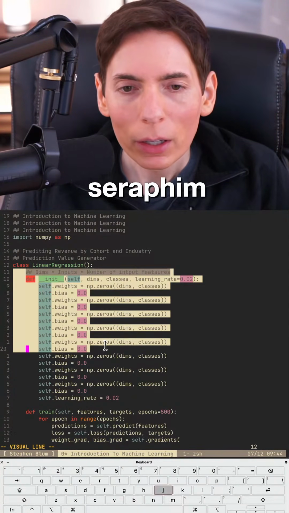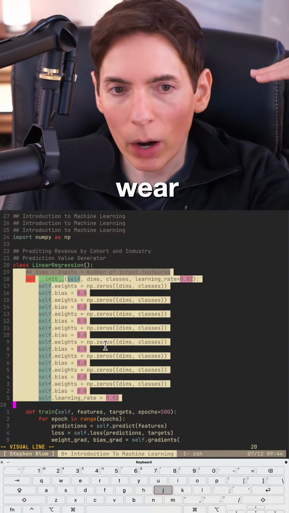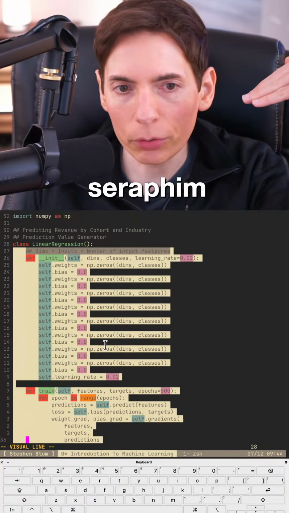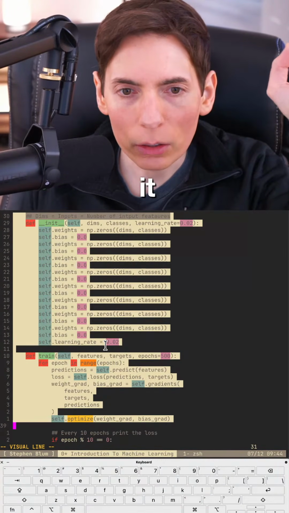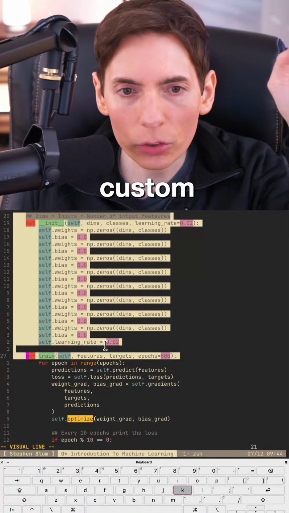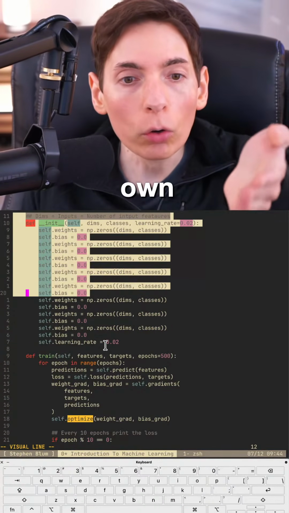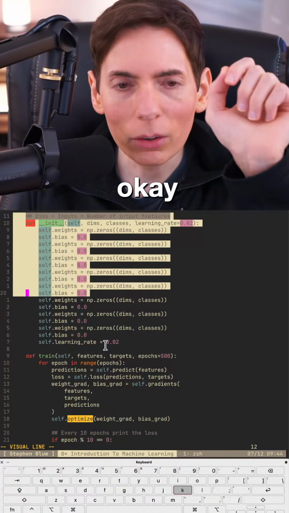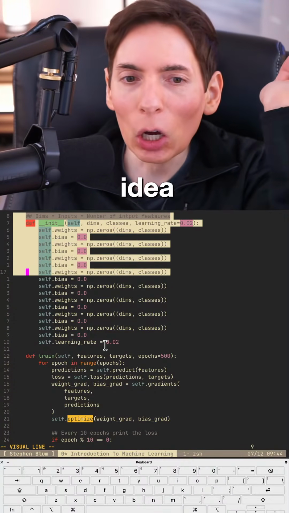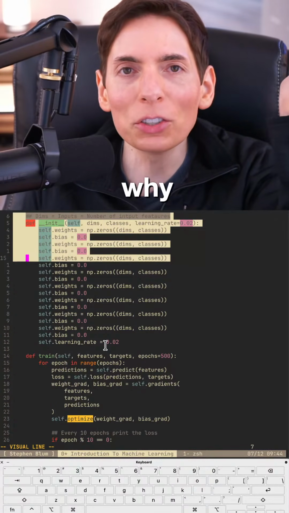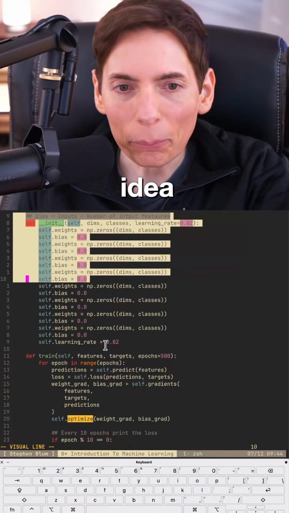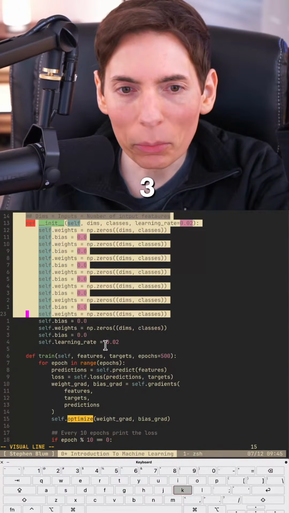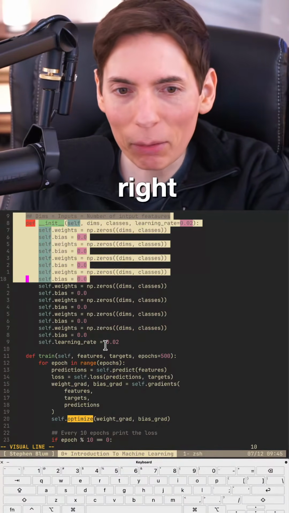Hey, Seraphim. Imagine a helmet. If we're wearing the helmet now, Seraphim, we speak and it converts our voice into a custom language, like Japanese, in our own voice in low latency. Ooh, okay. What? I get the idea. It's a neat idea. Stage 3 dementia. Okay, forget I said anything. All right, Cat Master, you're good.